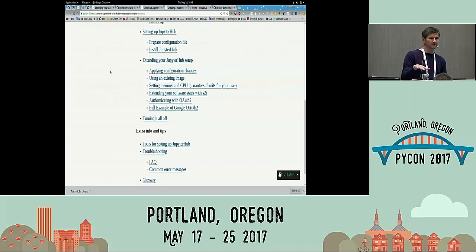Okay, so I'll show how to set up a basic Jupyter Hub installation in Google Cloud, and then I'll just show how to deploy your own image, so to extend the basic configuration.